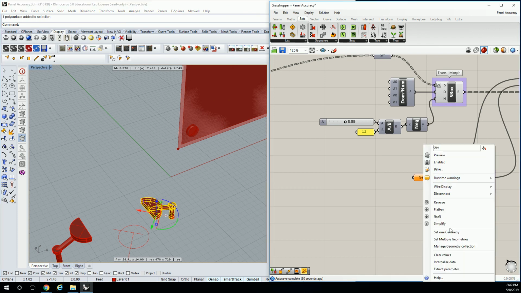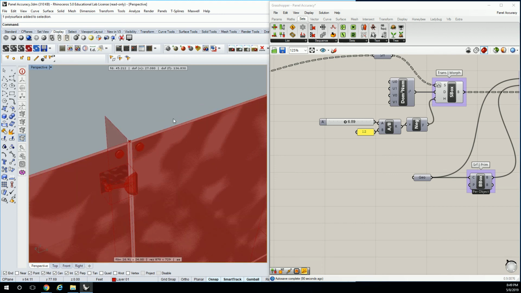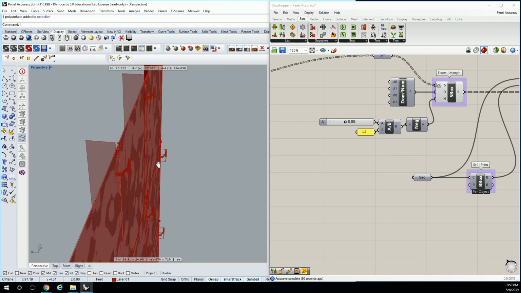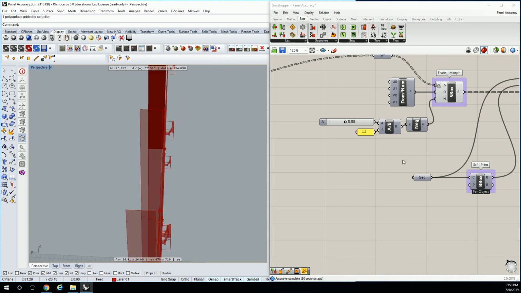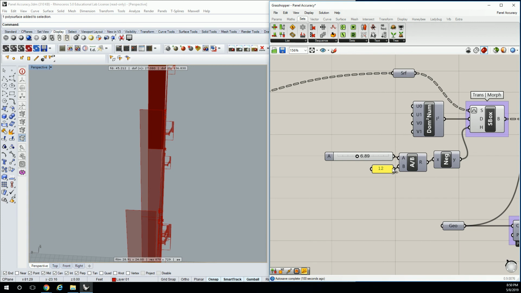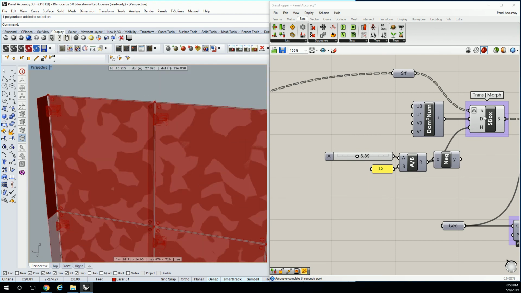So let's start with the right one, set one geometry, and let's go up and take a look. Okay. Looks like my extrusion is on the wrong side. So my surface box needs to not be negative. Let's go into the positive direction. And there it is.